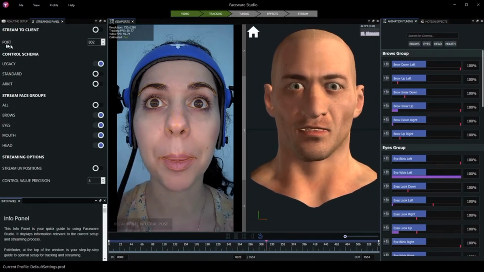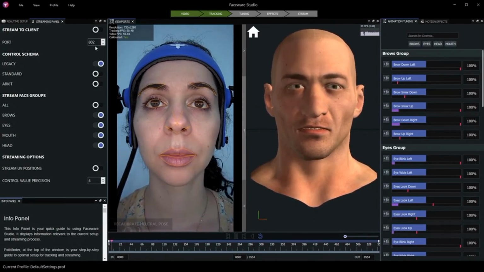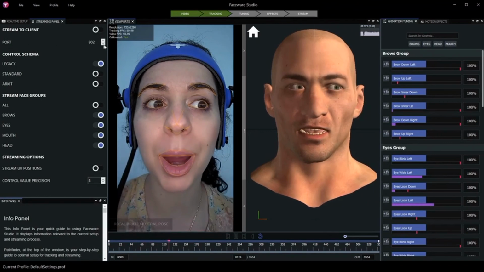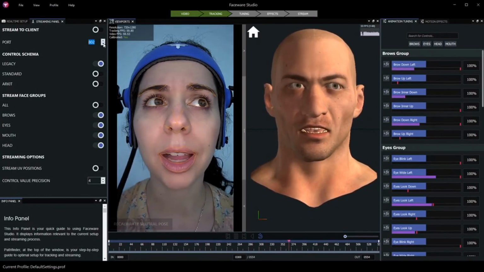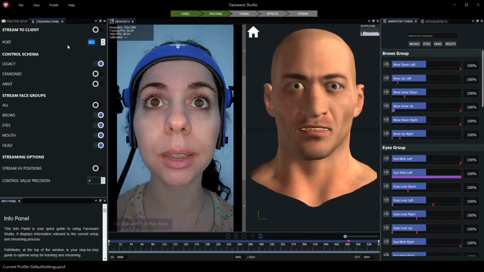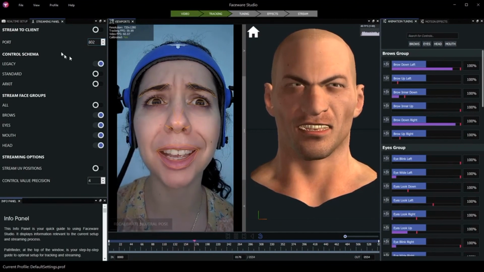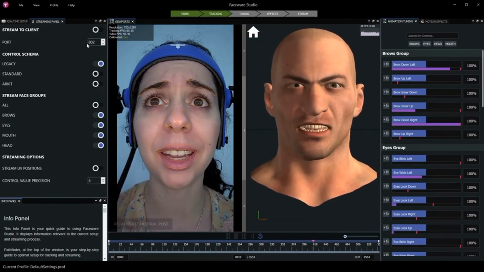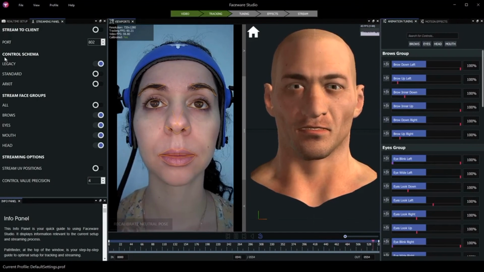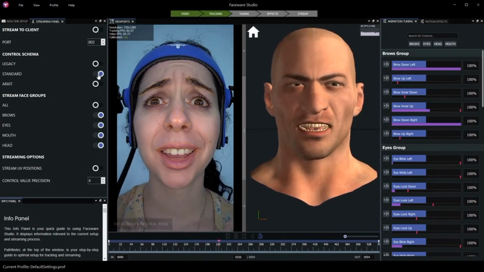By default, the data is going to be streamed out of Internet Protocol port number 802. You can use this port control to adjust which port the data will be streamed from if you're already using port 802 on your computer or network with some other software. In this example, we'll leave the port set to 802. For use with MetaHumans, it's important to change our control schema for streaming data to standard.